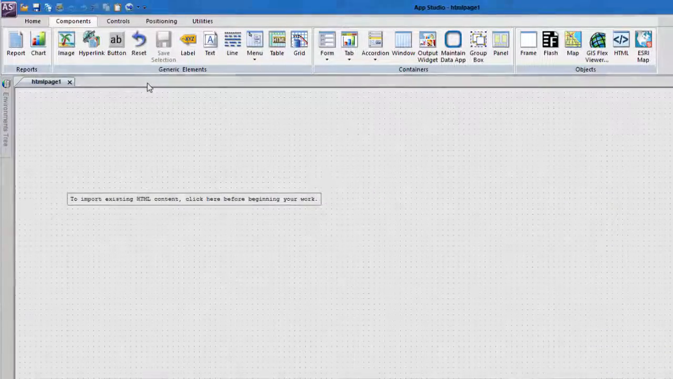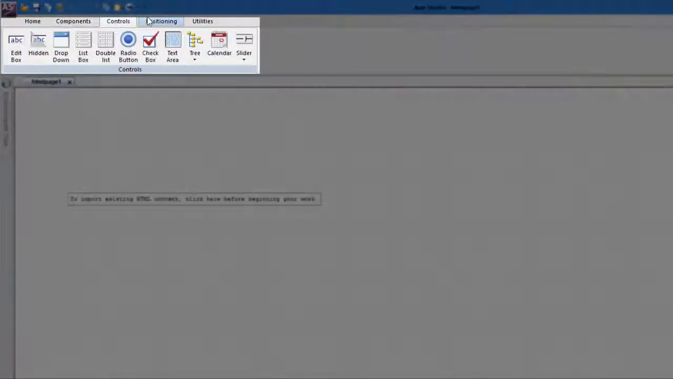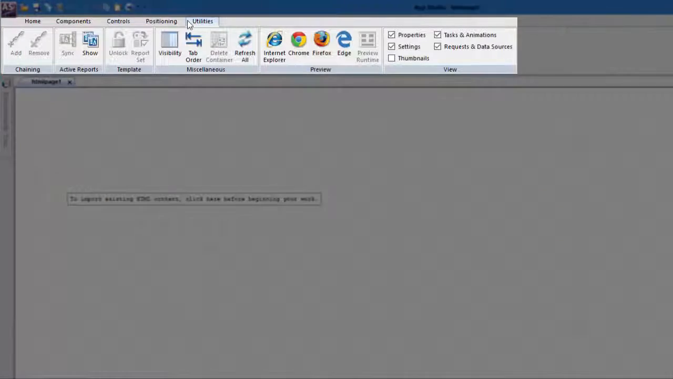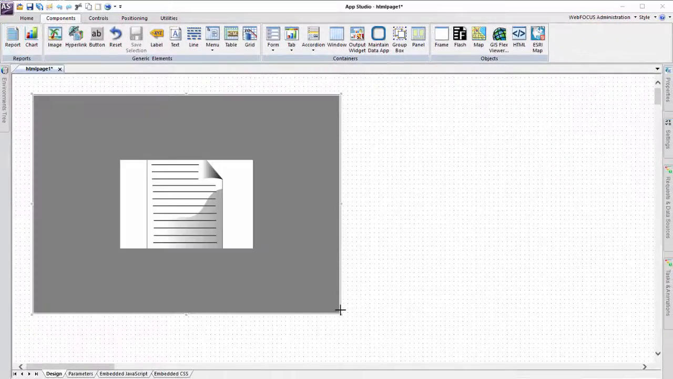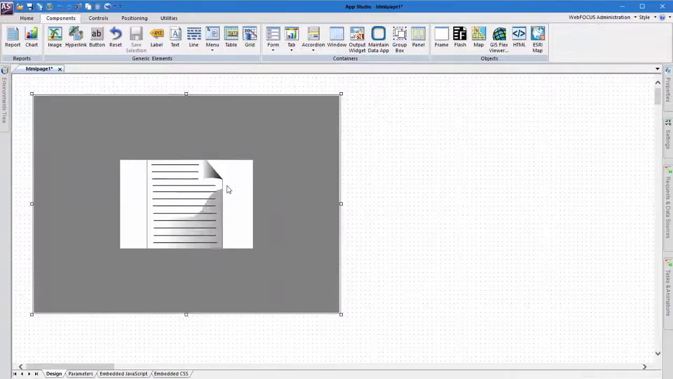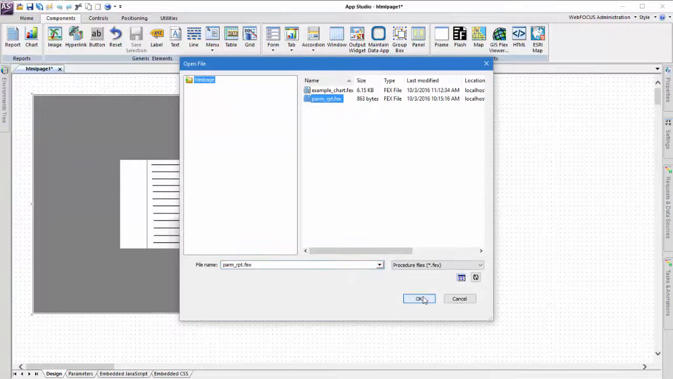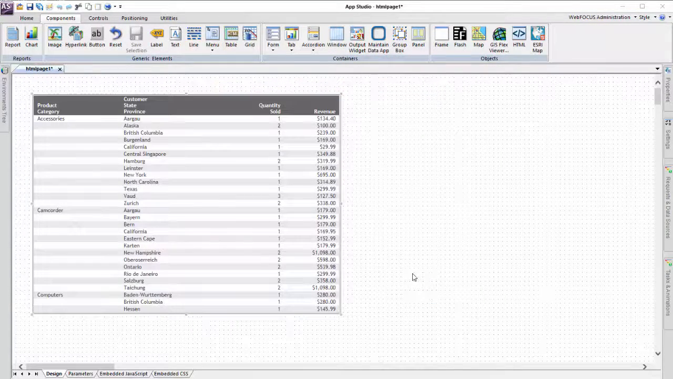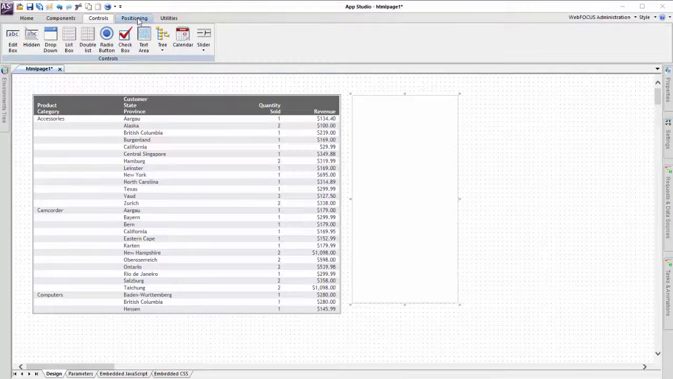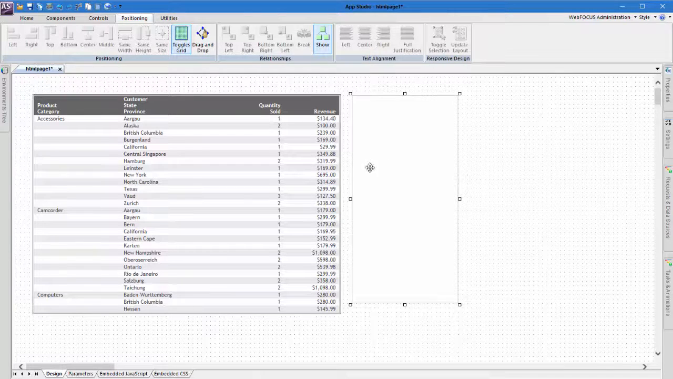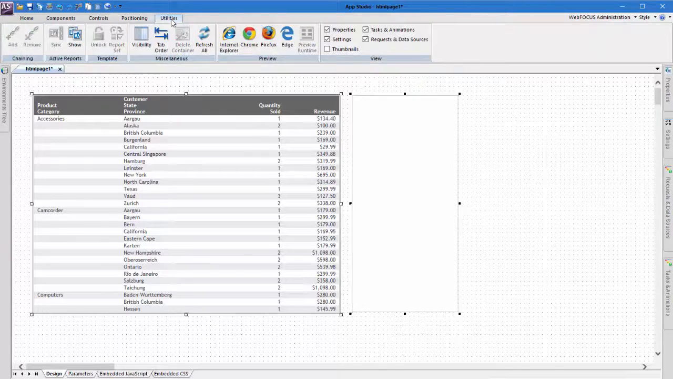The HTML Canvas displays the Components, Controls, Positioning, and Utilities tabs. Use the Components tab to add components such as reports, charts, forms, maps, and more to the HTML page. From the Controls tab, you can add objects that interact with and affect components on the HTML page. Use the Positioning tab to control a selected object's position. The Utilities tab contains a number of commands that aid in the creation of your page.